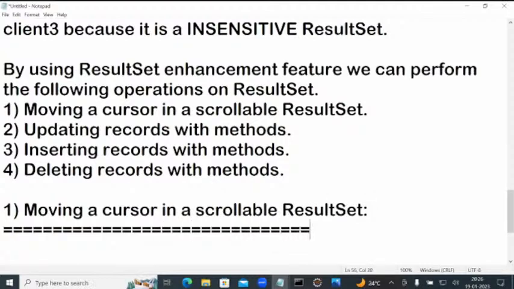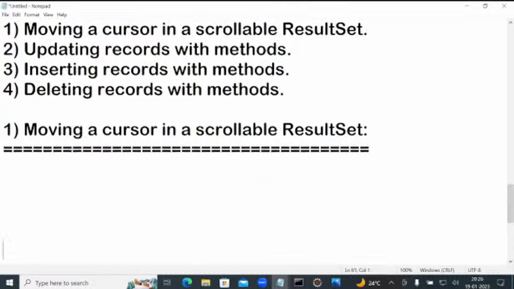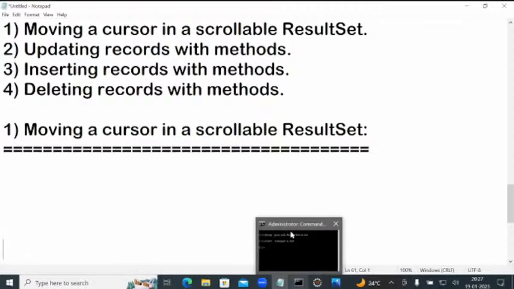Moving a cursor in a scrollable result set. Now, for cursor movement purposes only, many SQL methods were introduced.